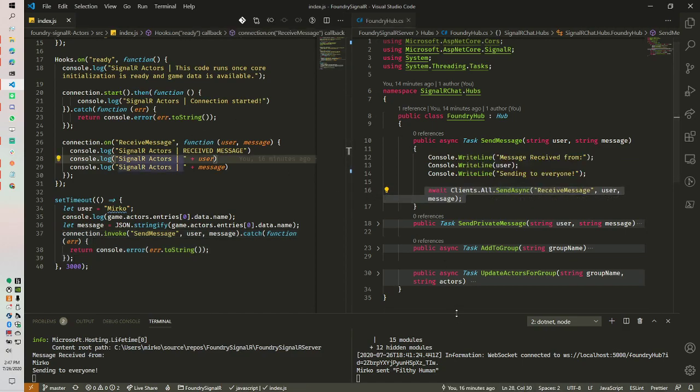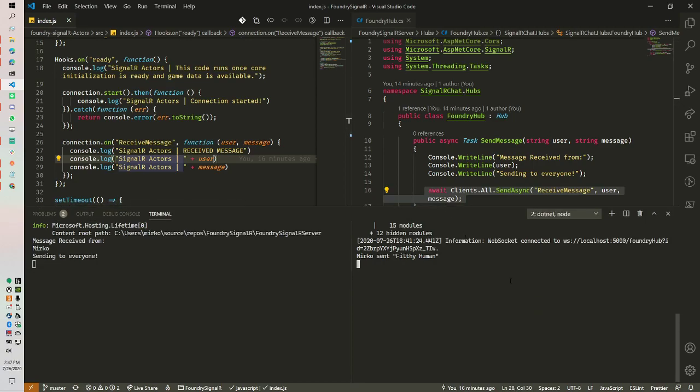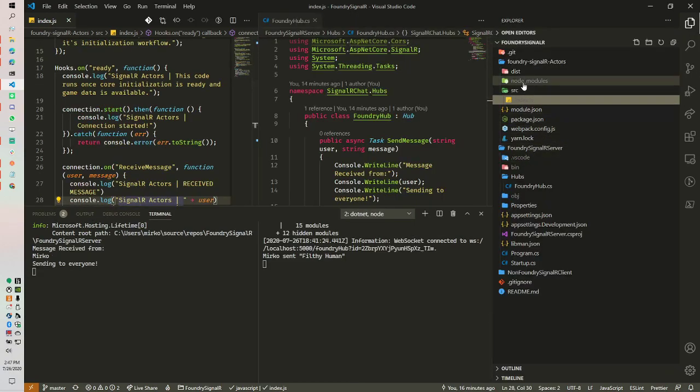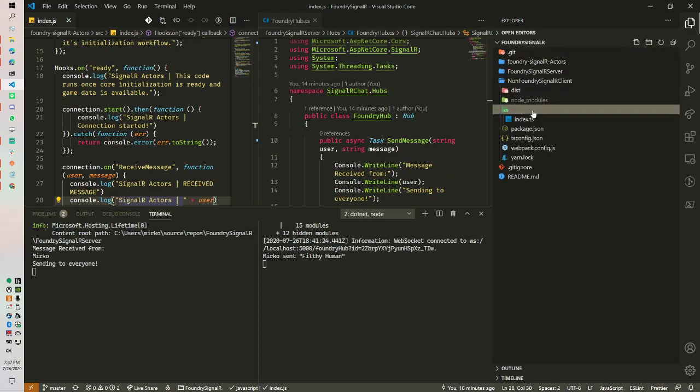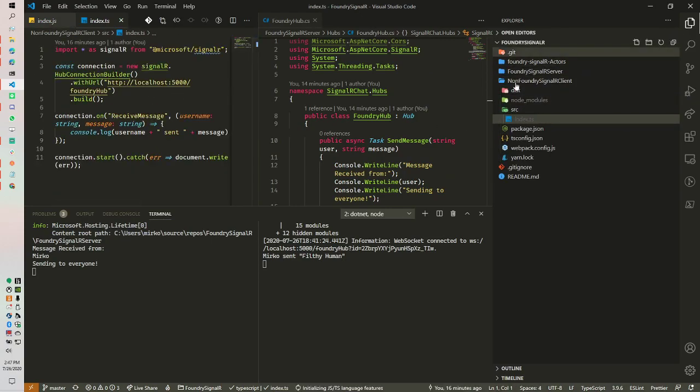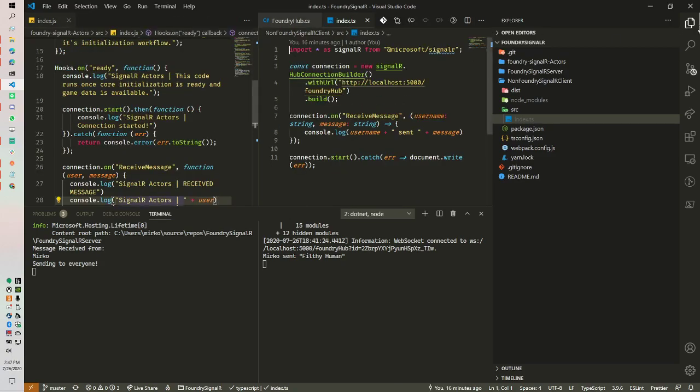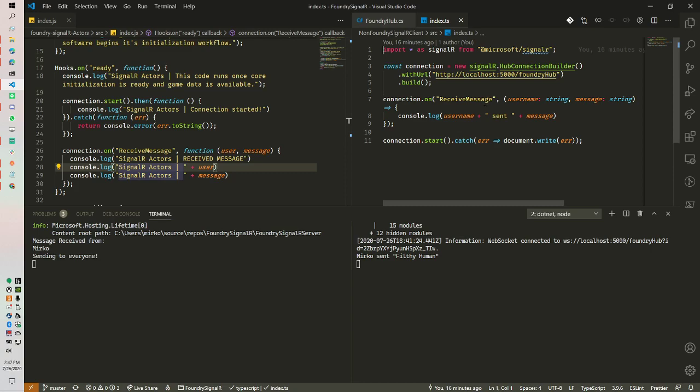Now the cool thing is, if we have a third-party application, such as our node application that we wanted to run, we can now do the very, very similar thing to what we did to get our Foundry module working, where we bring in SignalR, we set up a connection with the URL, and then we tell it to wait for a receive message, which is the same one over here. And we tell it what it's expecting, and then we have it log it to the console. And again, you start the connection as usual. And so if you look here, we got Mirko sent the message.